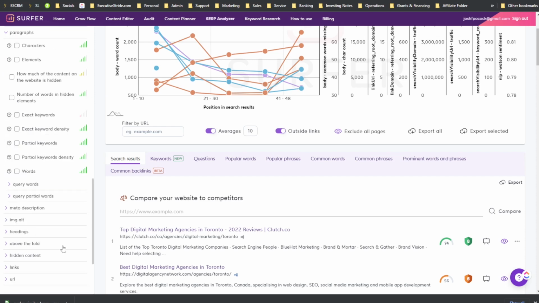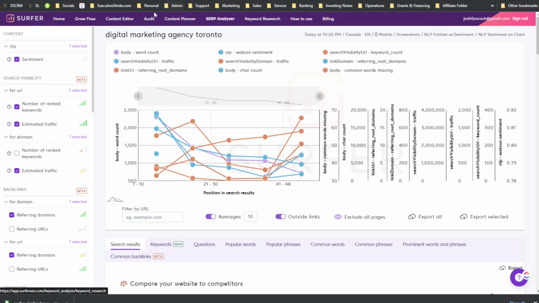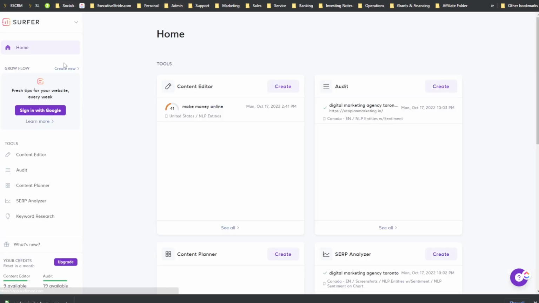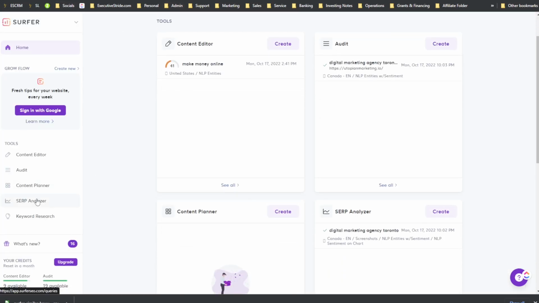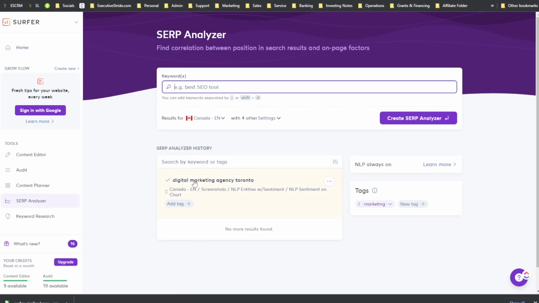Anyway, we're obviously not going to go through them all, but this is very good for, what is this tool even called? SERP. Was that the SERP analyzer? Yeah, that's the SERP analyzer. So analyzing stuff, that gives you a good idea of certain things. That's what I was thinking too. So keyword research, SERP analyzer.